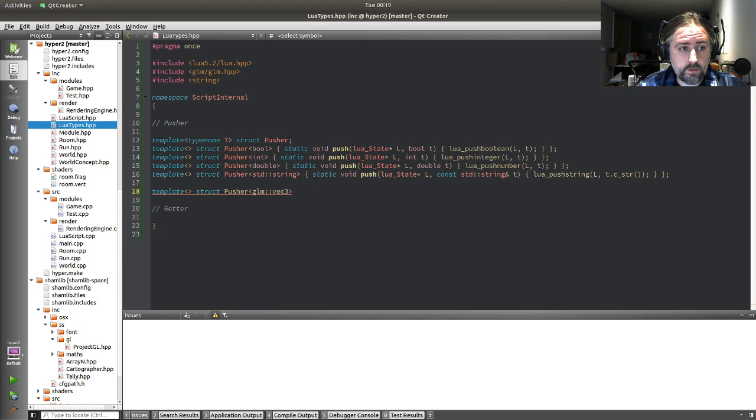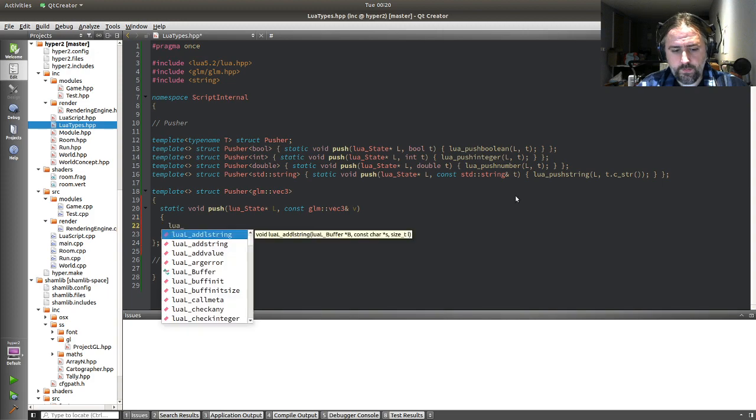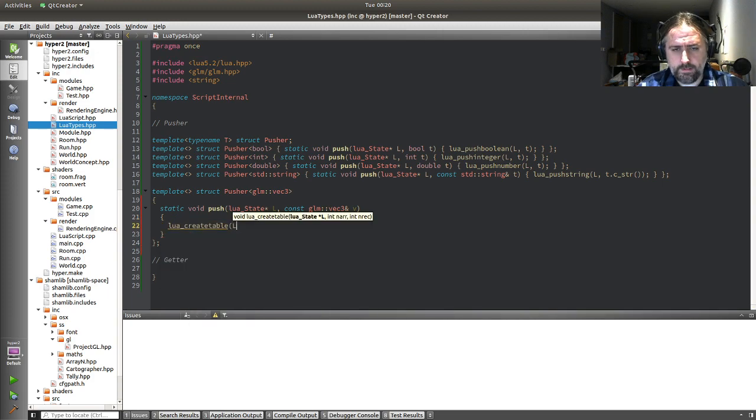So it knows what vec3 is. GLM is just a library for doing things that you do in GLSL. The state with a capital L and a glm vec3. I'll call it V. So it's going to be a table with 3 records and 0 array records.